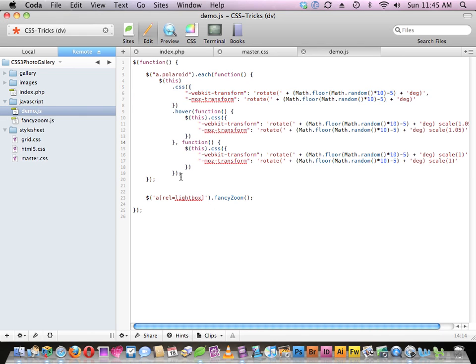So how does that work? We attach a hover event to each one of these Polaroids. And when that happens, we're going to apply some CSS on a mouse in. We're going to apply the WebKit transform property again. It already has the transform property, but we're going to apply it again with a different value randomly between 1 and 10. And then when we hover off of it, we're going to apply it again with a random value.